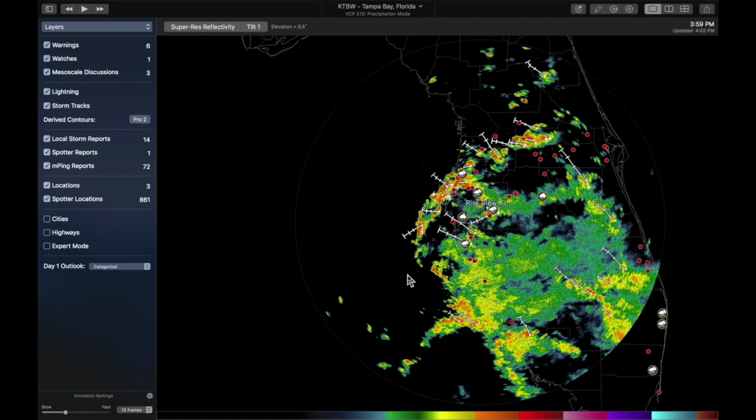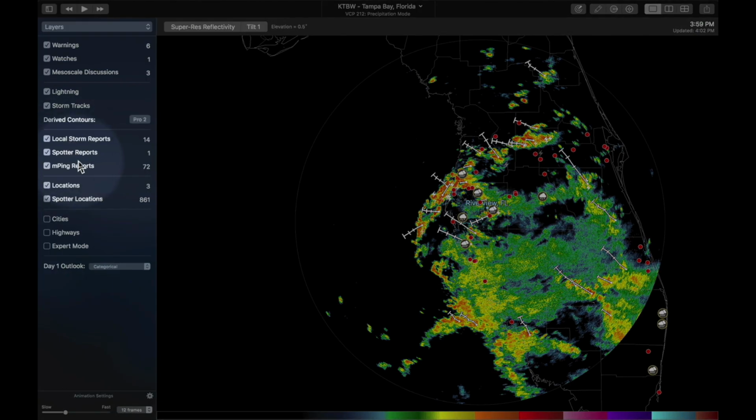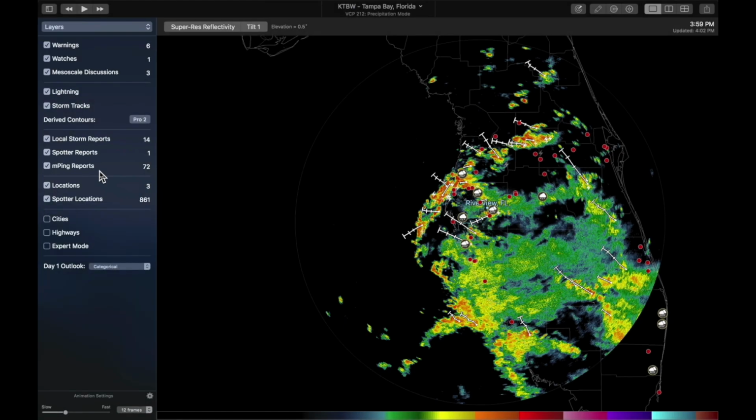There's a couple of things that I really like about RadarScope. The first is its integration into external data sources. RadarScope accepts accounts with WeatherOps, Allison House, and SpotterNetwork.org. And as you can see on the left-hand side of the screen, you have layers for those particular services. So local storm reports as well as spotter locations and MPing reports come from Allison House and or Spotter Network.